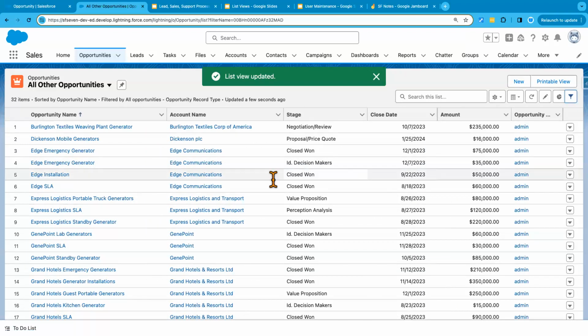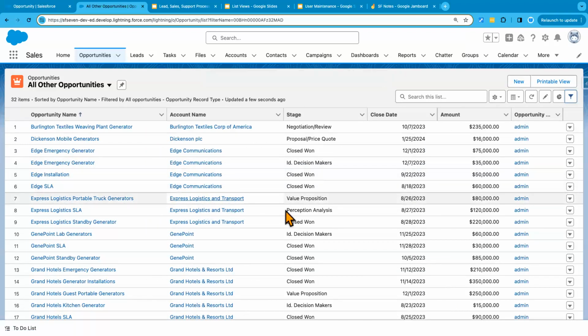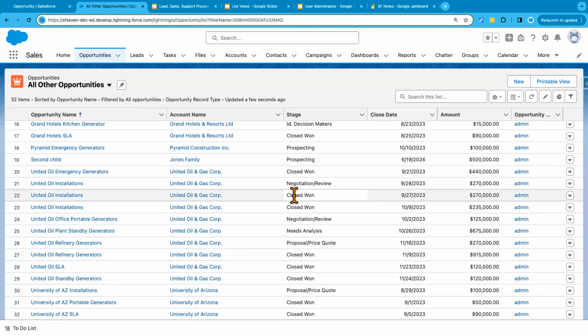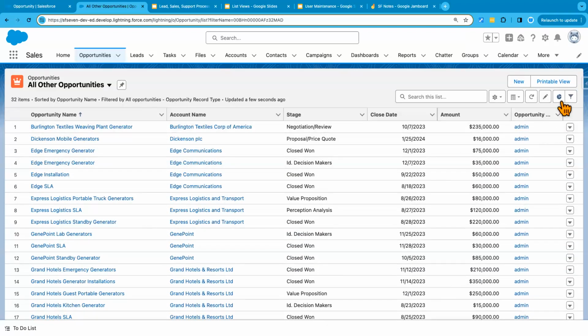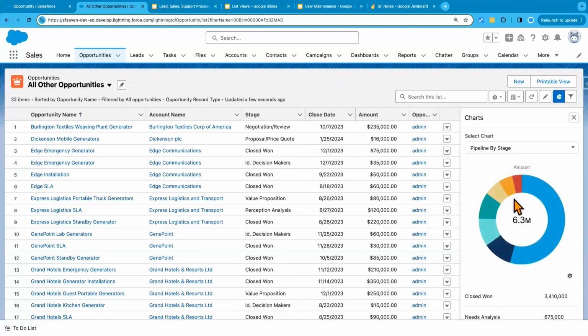Right, you see? And these ones do not have a record type assigned to them. All right. So what else? We could also add charts to them. You could also add this chart.